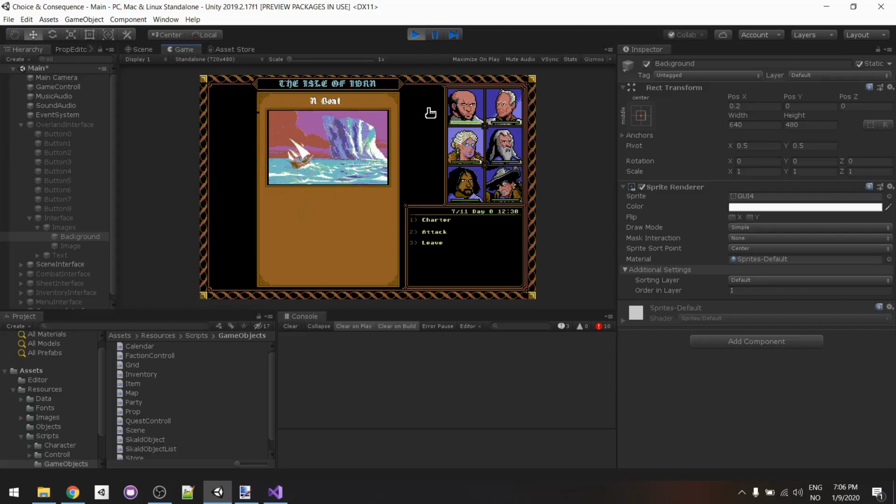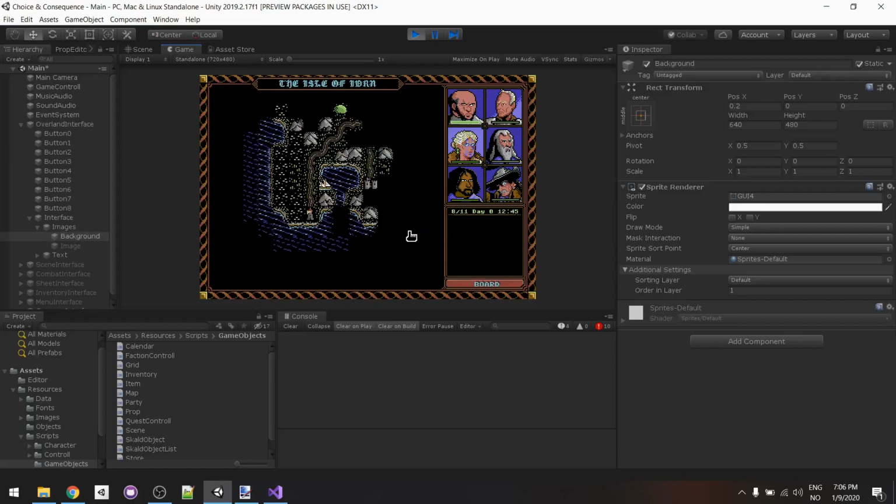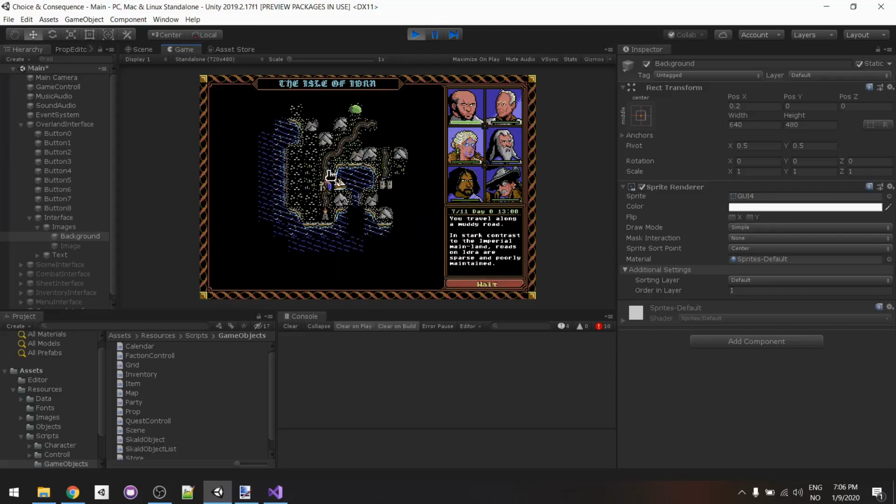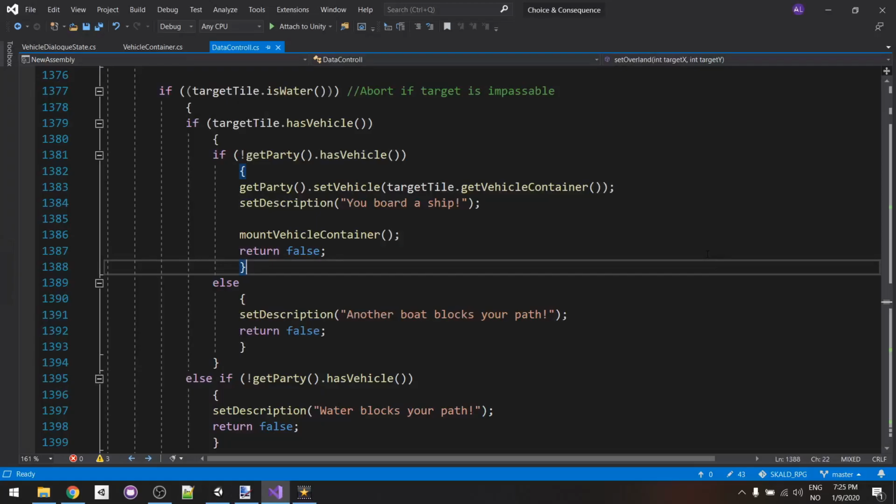But this is a function of the vehicle dialog state. And there are, for instance, 3 options here. We could charter the boat, we could attack the boat, or we could just leave. And this is what we'll try to polish a bit today, so it becomes a little bit more interesting to try and board ships.